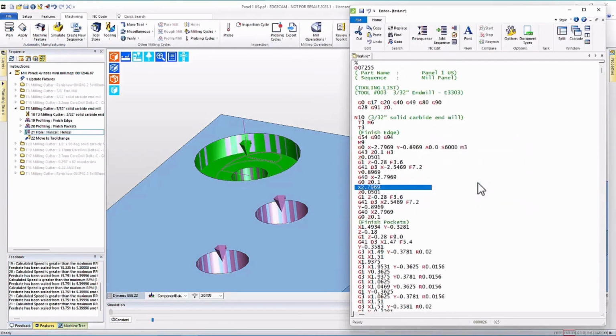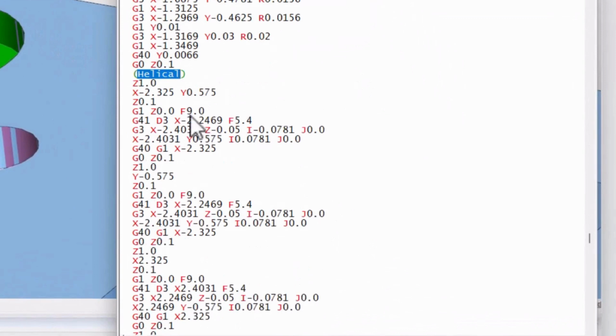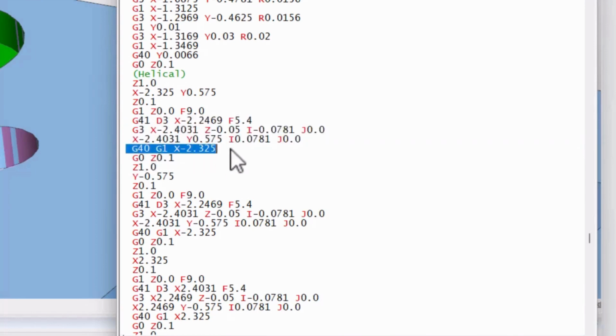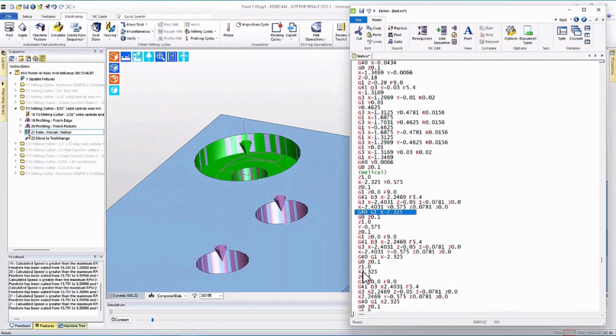When we reload the code file and then search for helical that I put into the comment field in the cycle, we can see where that toolpath begins. And notice that the lead-in move is done on a linear move, as is required. The helical move, flattening off the counterbore at the bottom, turning off cutter comp, repositioning for the next hole, and repeating that process.